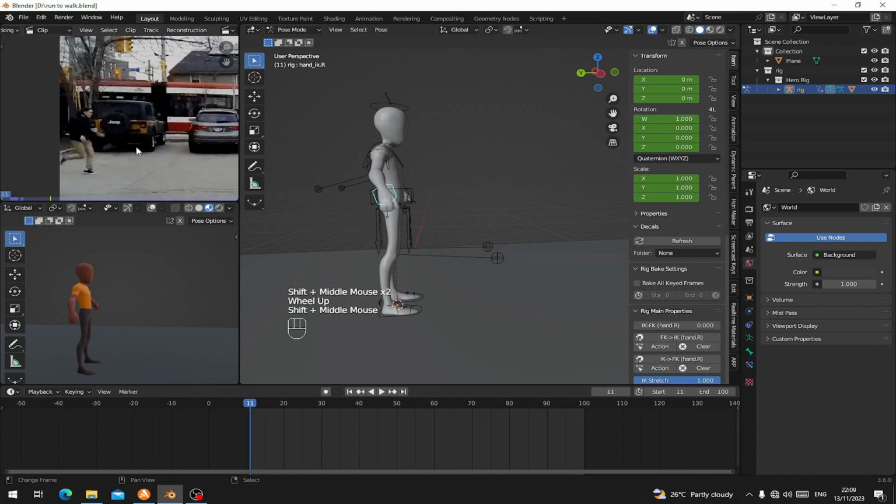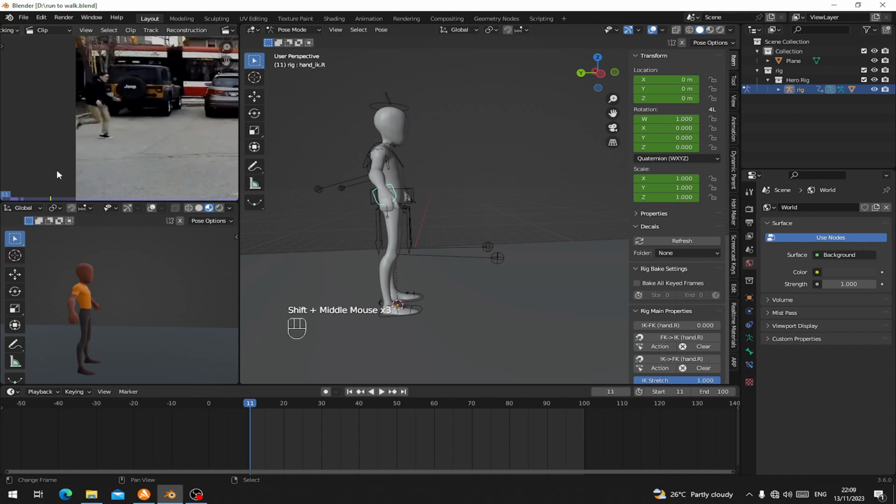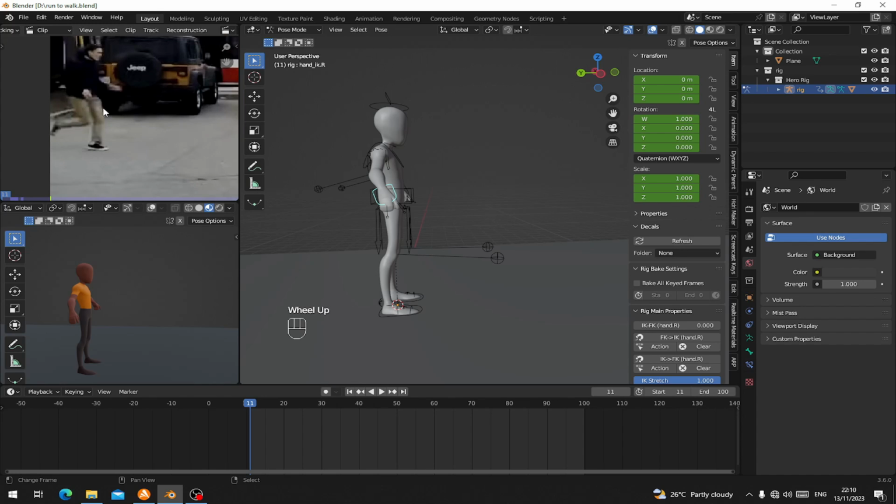So before we start, we have to do our main pose here. So let's analyze this character, the run reference, and analyze where we are going to set our key poses for this character. So here we have the contact pose. You see this left foot is on the ground, that is the contact.